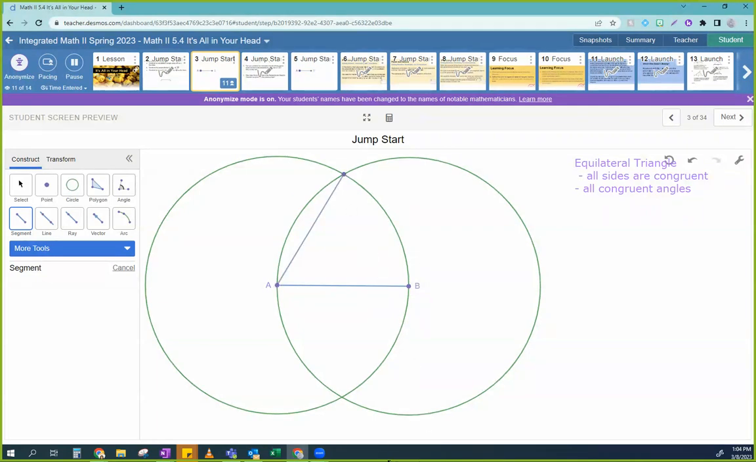Does everybody see that? Now do you see more of the equilateral triangle? Very good. Do you now see it? Okay, finish the equilateral triangle.